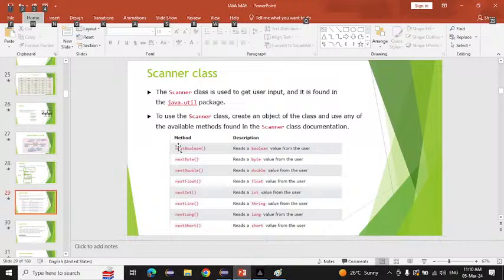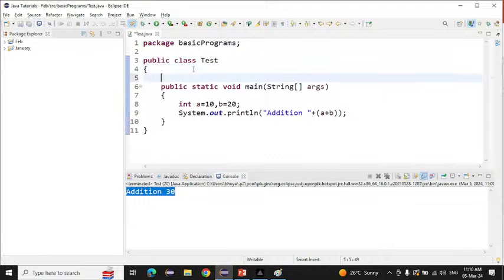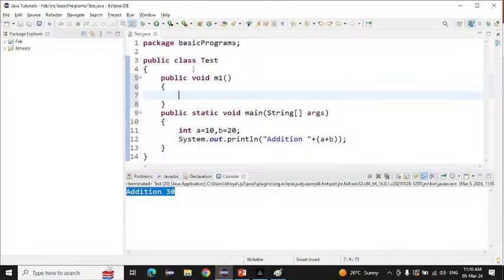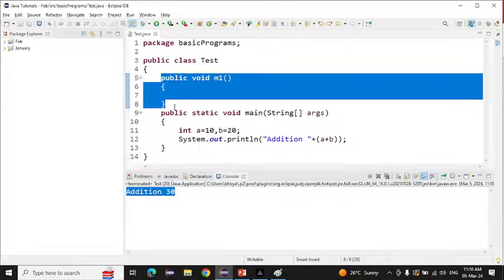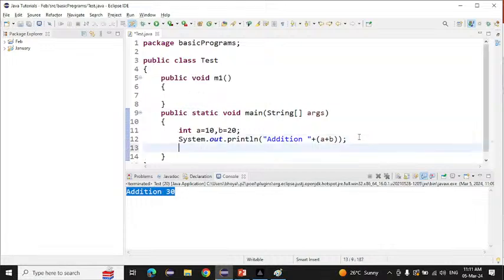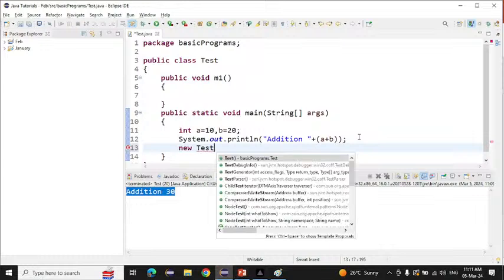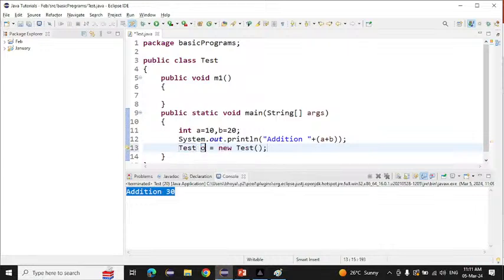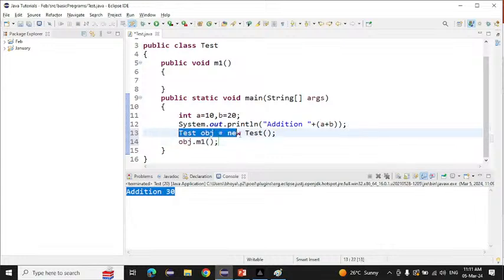Now I want to use these methods, so how will we use them in our class? Suppose inside our class we have a method like public void m1. If I want to call this method, how will we call it? Create an object. Which class object will we create? Test class object, right? I will create an object like new Test, Ctrl+Space, enter, Ctrl+1 and enter. And with the help of this object, I call the m1 method. Why did we create the Test class object here? Because the m1 method is present inside the Test class.